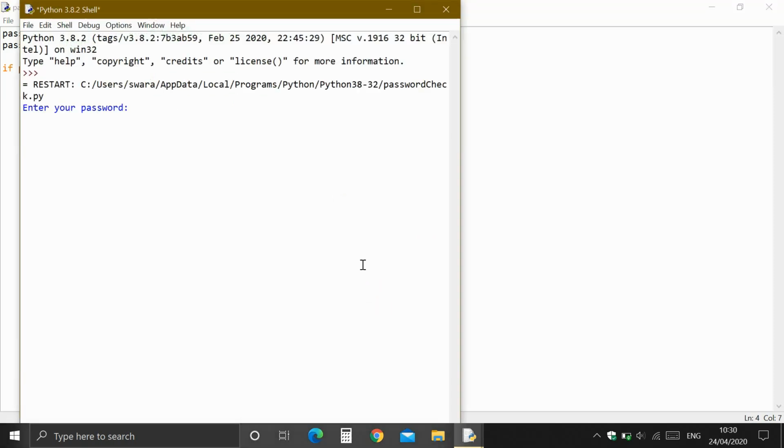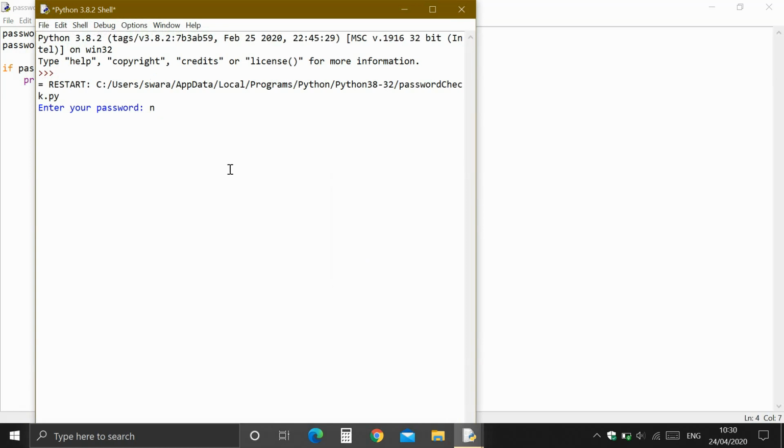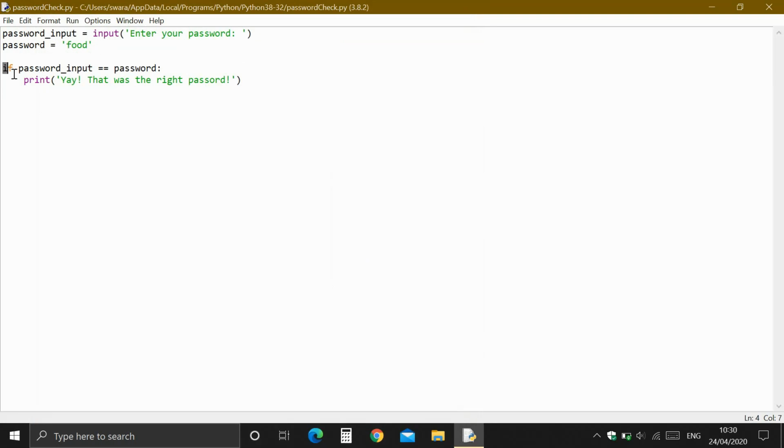So if I do food, it's going to say yay, that was the right password. But if I just do not food, it's just going to skip through this part. So that was a very basic if statement. You can do stuff like that or like that, but we're only going to check if it's right.